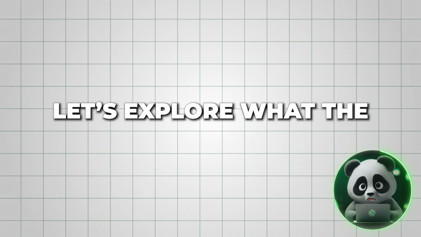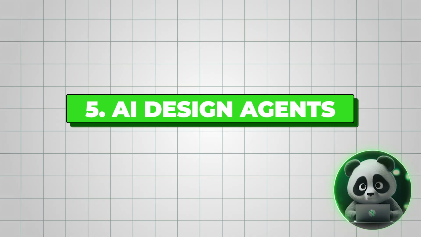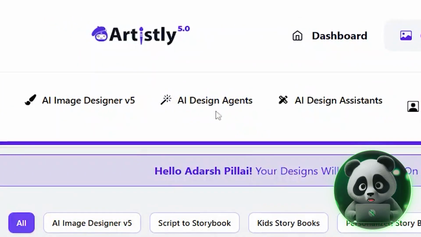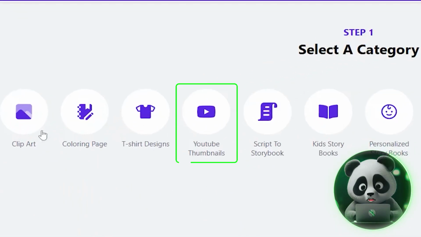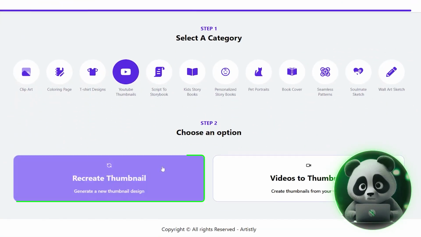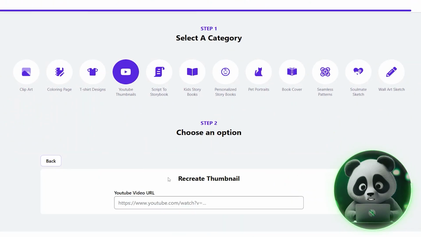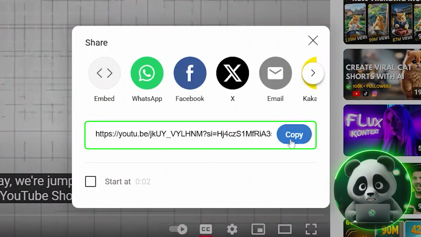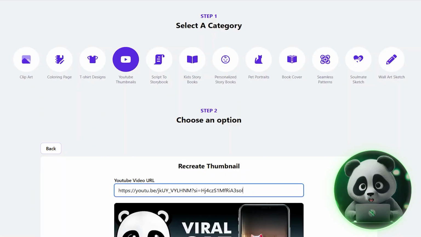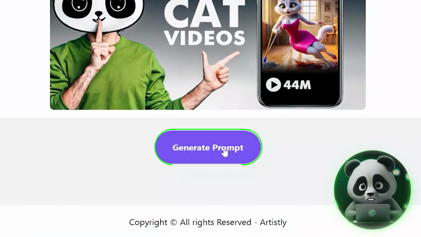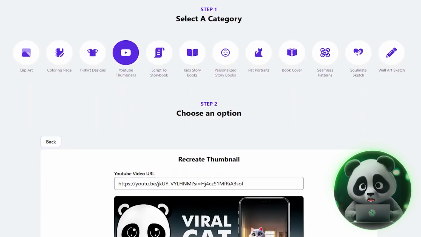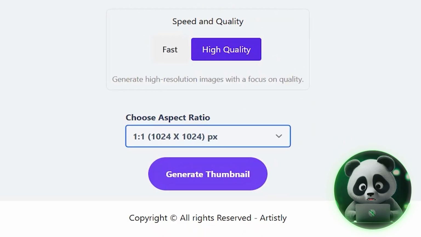Now, let's explore what the AI Design Agents feature has to offer. This section includes 12 different tools, and the YouTube thumbnail generator caught my attention first. I decided to test it by using one of my own channel's videos. After pasting the video link, the tool automatically generated a prompt based on the existing thumbnail. I selected the 16:9 aspect ratio and started the generation process.